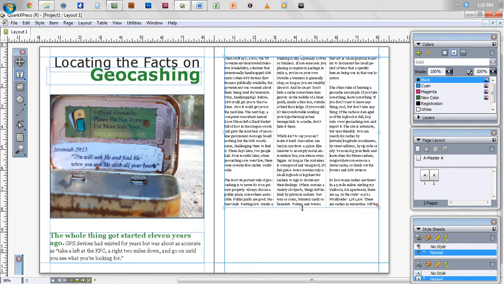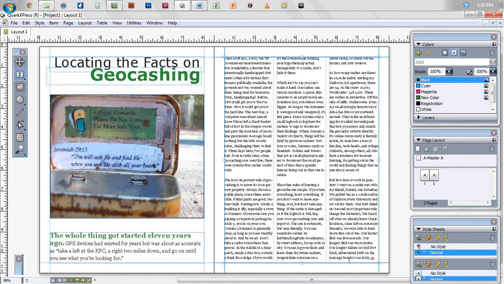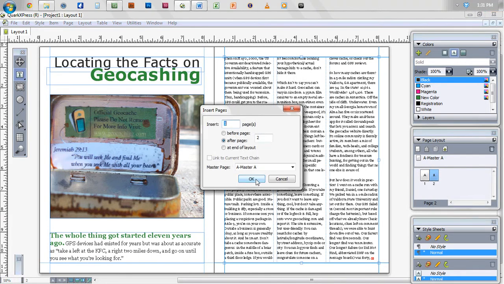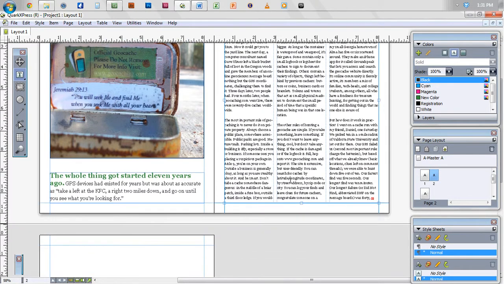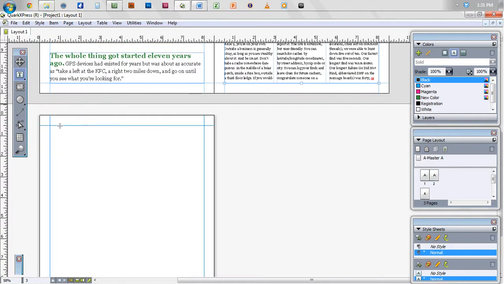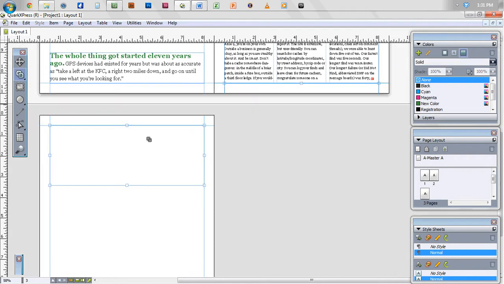Okay, let's see how much we have. I'm going to stretch this text box out as much as I can. And notice I still have some text here, so I'm going to have a third page. So I'm going to insert a new page, scroll down, and go ahead and add another text box. And then I'm going to link the second box to the third one.